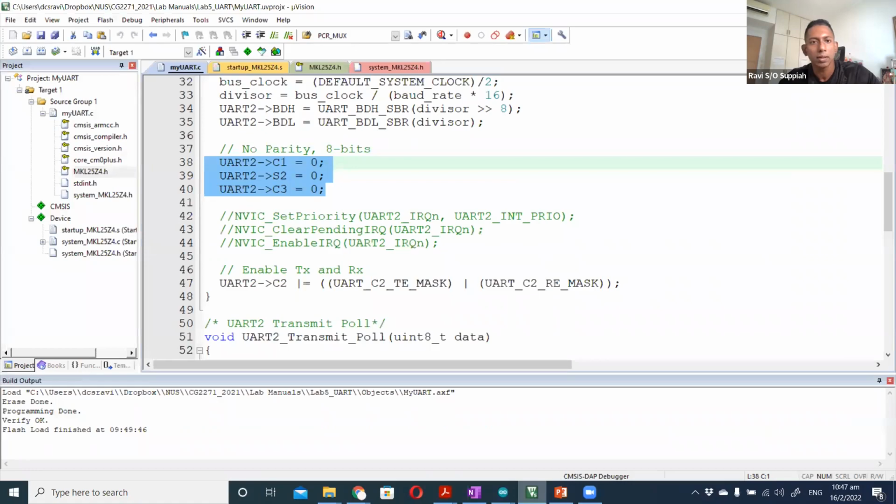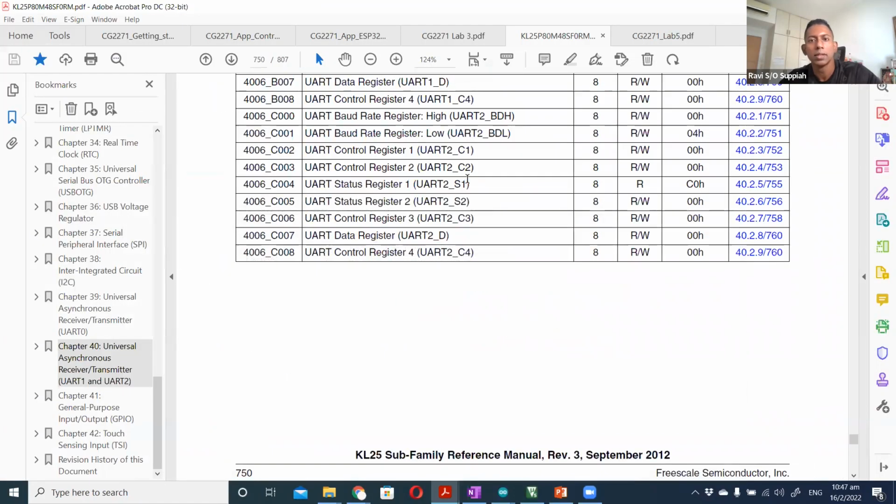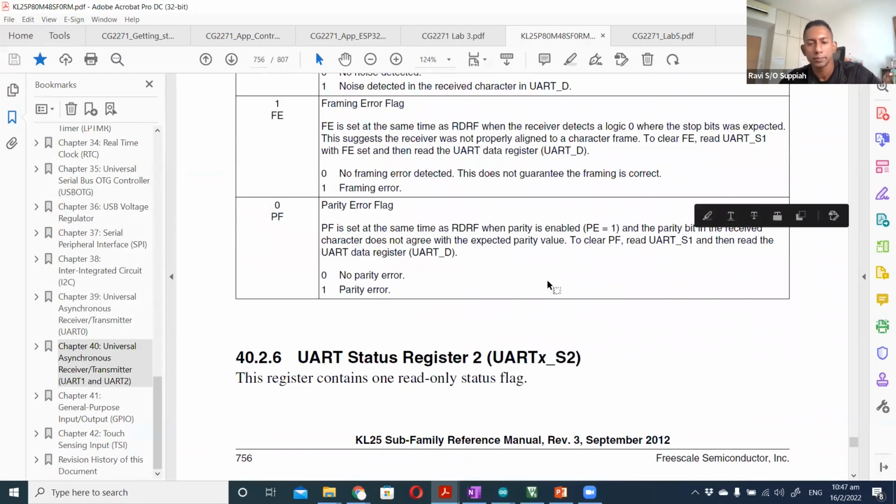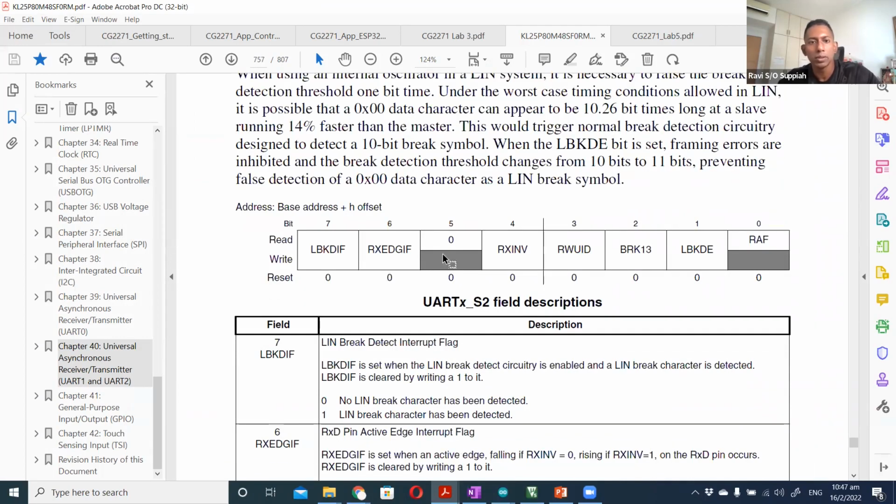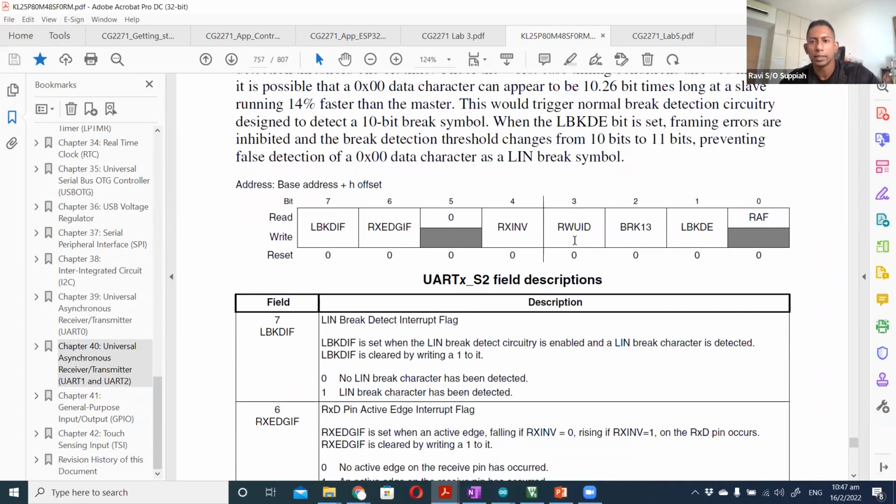What was the other one? C1, S2, and C3. S2 is this one. Okay, so the S2 is again a lot of the error related flags. So we are not going to do any of this sort of error checking over here. All right, so I'm not going to do that. Okay, so I set it to 0.